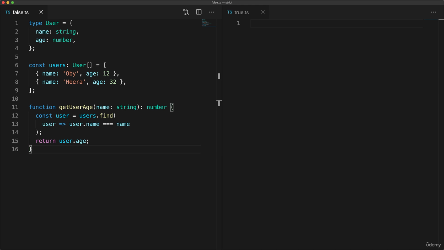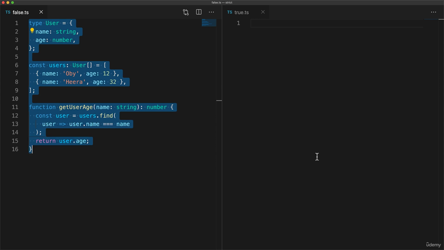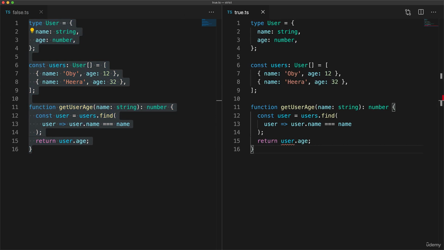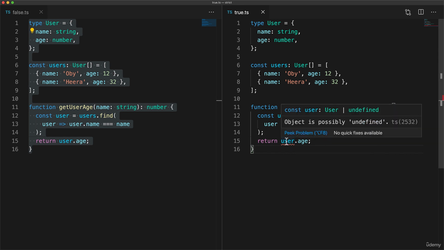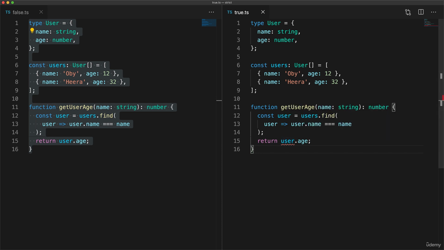Now let's go ahead and copy this code over into our project with strict true. And as soon as we do that, you can see that TypeScript has found a potential error. The error in this case is that we are trying to access the age property of a user that may or may not be found. Now this will result in an ugly runtime error like cannot read age of undefined.